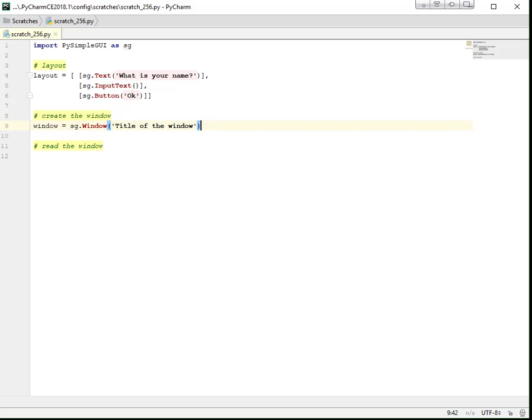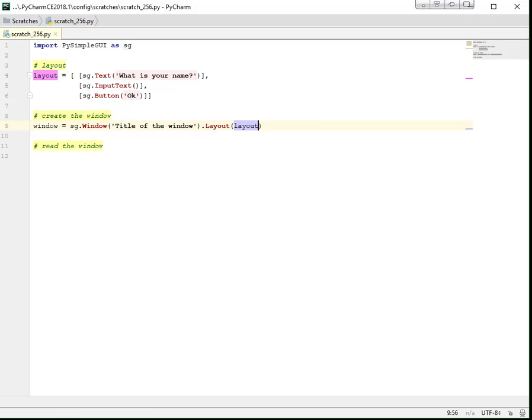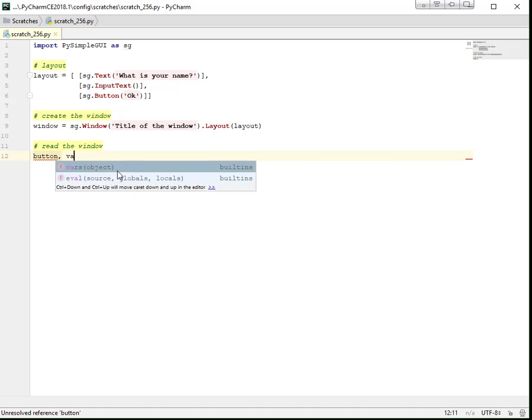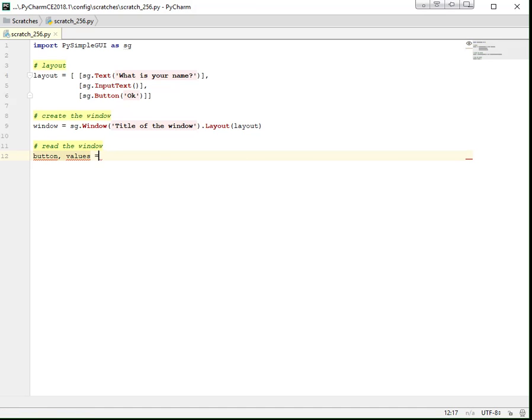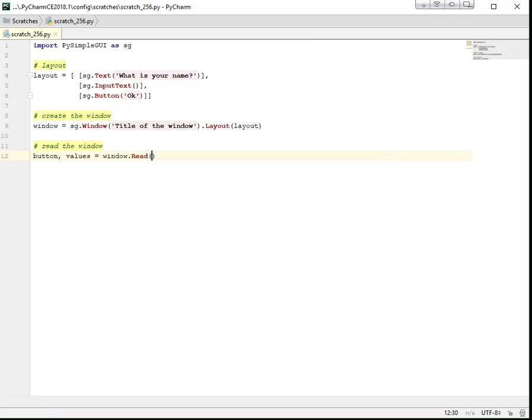It's 2 steps to create a window. You create the window object, and then you give it the layout. Don't worry about the Python specifics of this. Just copy and paste it and use it in your program. To read the window, we get back 2 things. We get back button, and we get back the values that are represented by the window, the input fields. And we do window.Read.